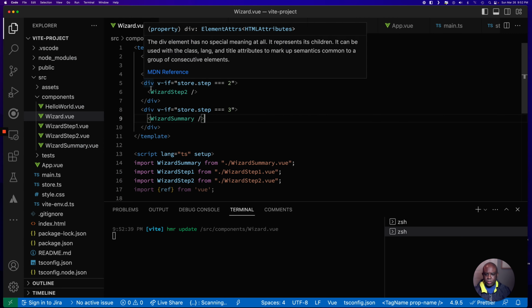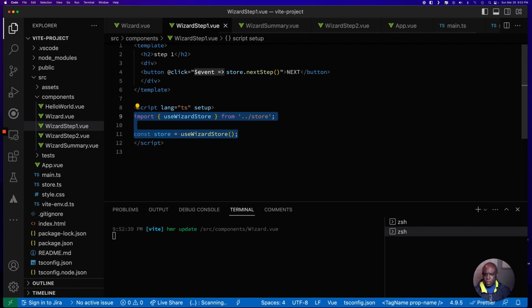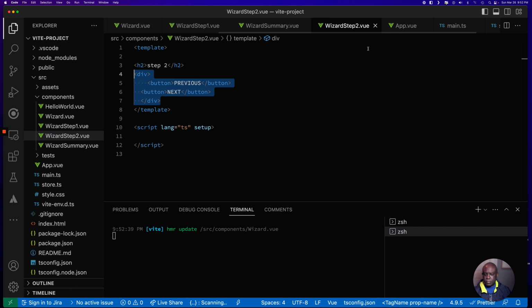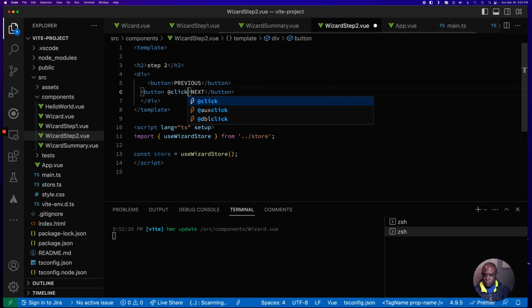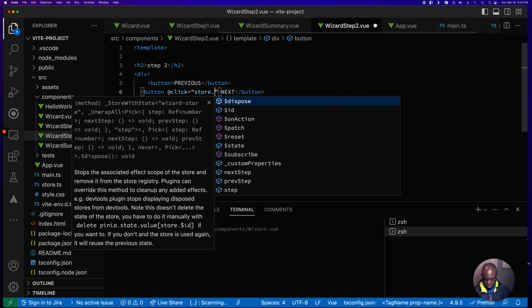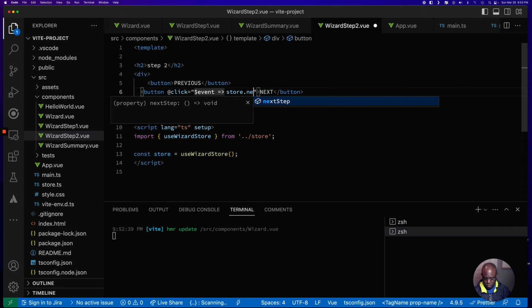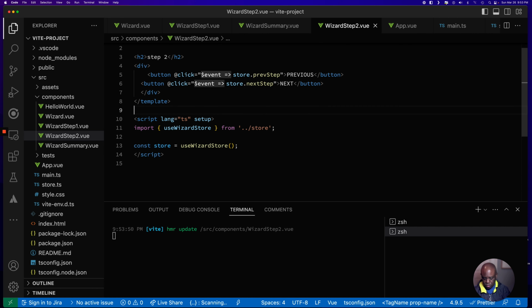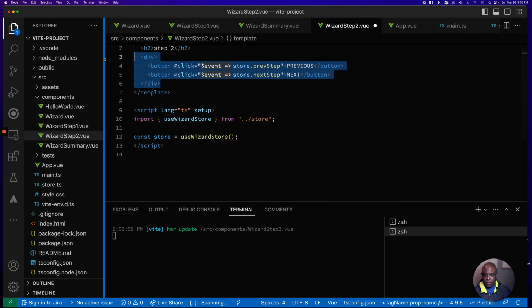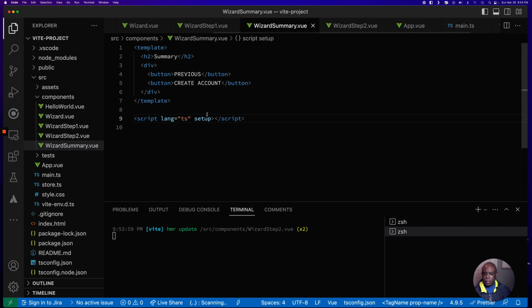Oh, I gotta add my function to those buttons too. So I did it for step 1. Let's put it on step 2. And let's add our functions. Click, store.nextStep, and then this is previous, so I should take it backwards. And let's format that. And then let's take our buttons finally to our, so that's step 2, to our summary.